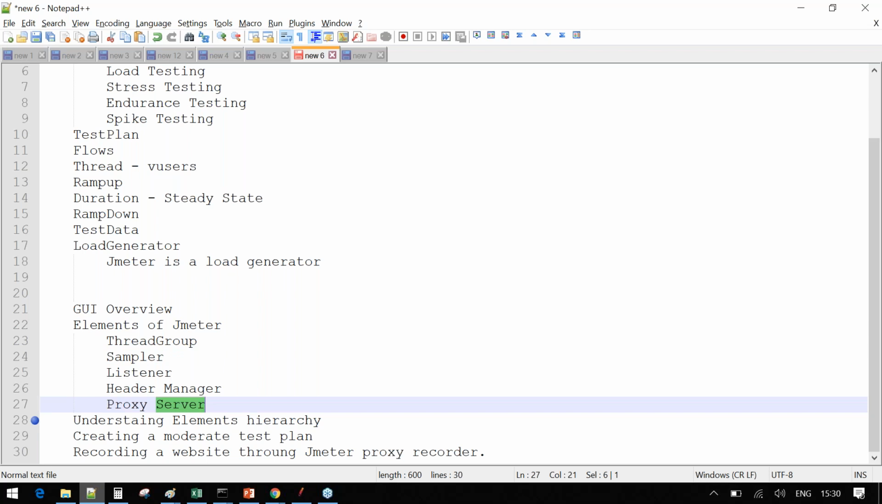Okay, so today I will only give you an overview of the proxy server: what it is and how it works. We'll start the recording in the next session. Not today, but I will give you a clear understanding about the proxy server, how it works, why we are going to need it, and how it can save us a lot of time. Okay.